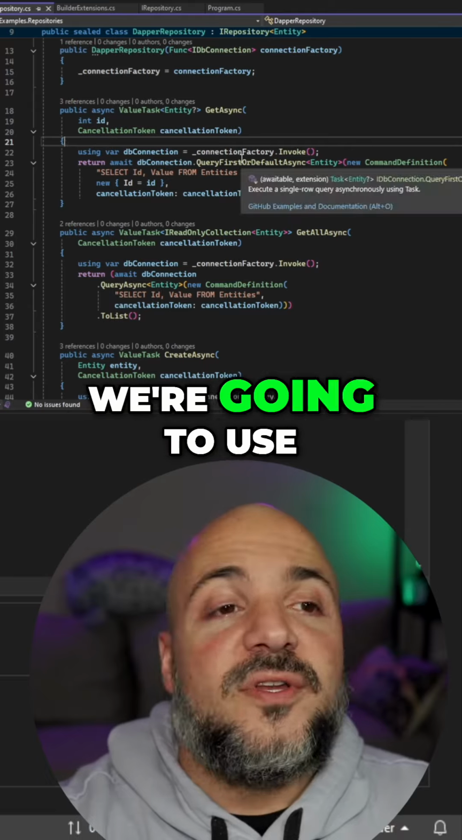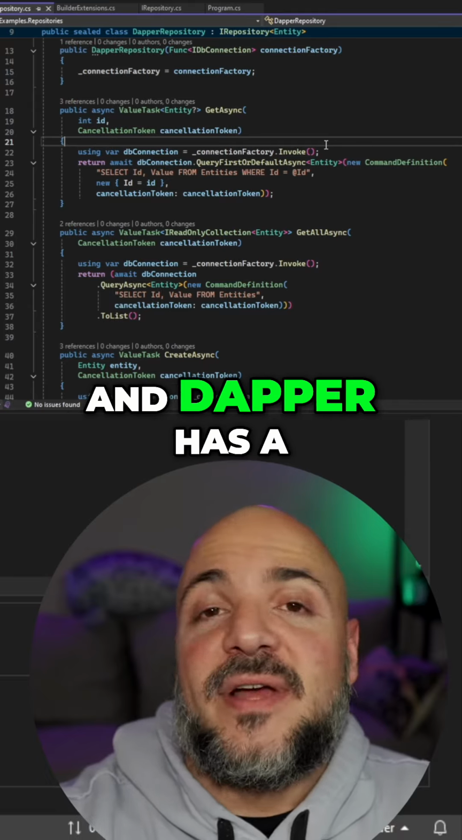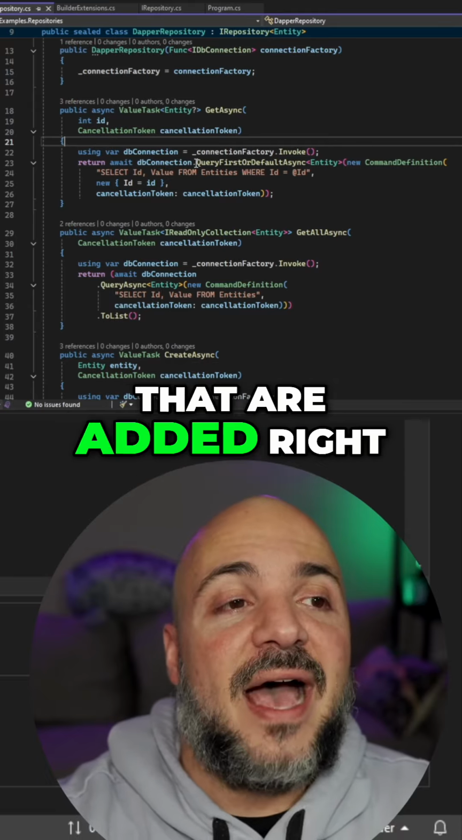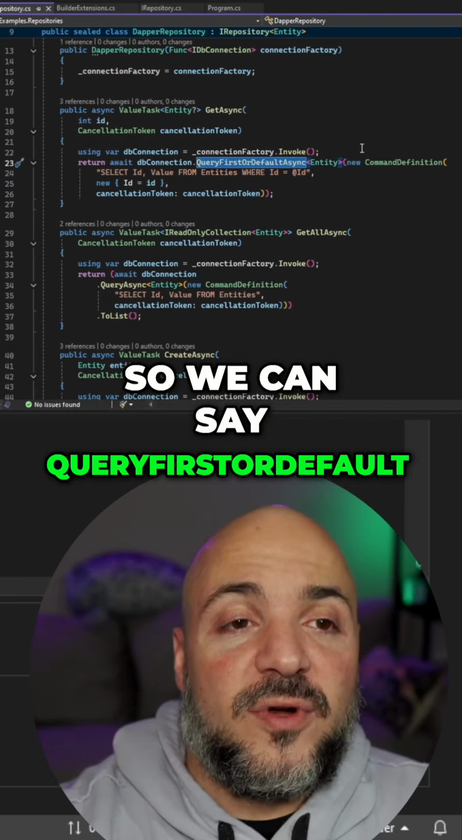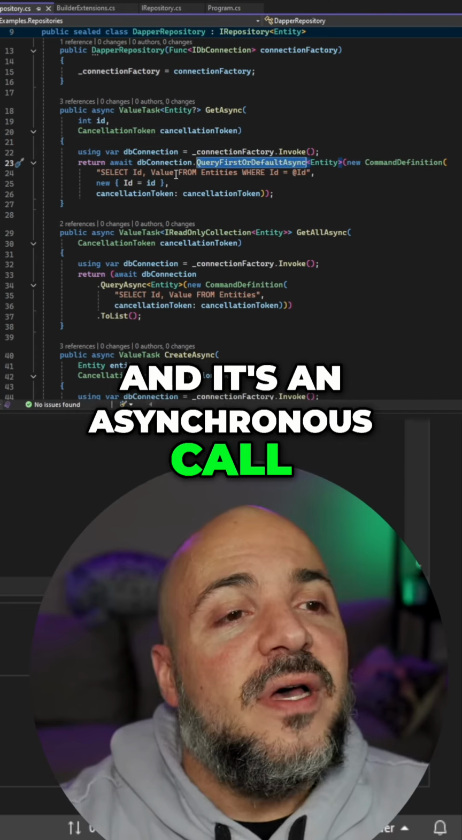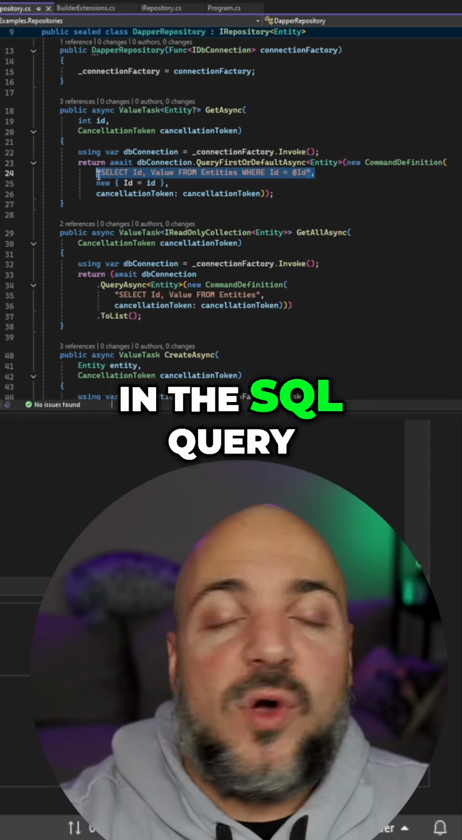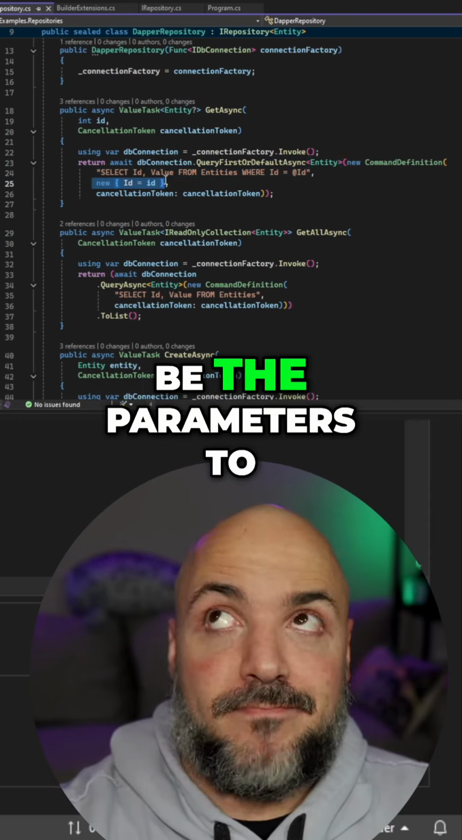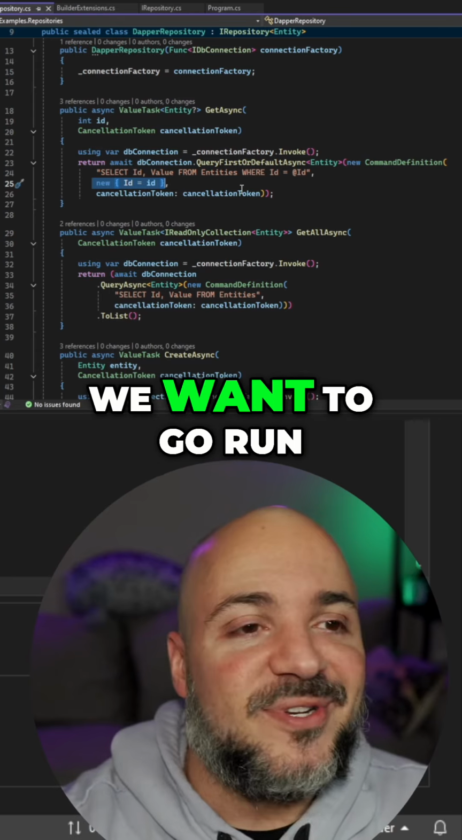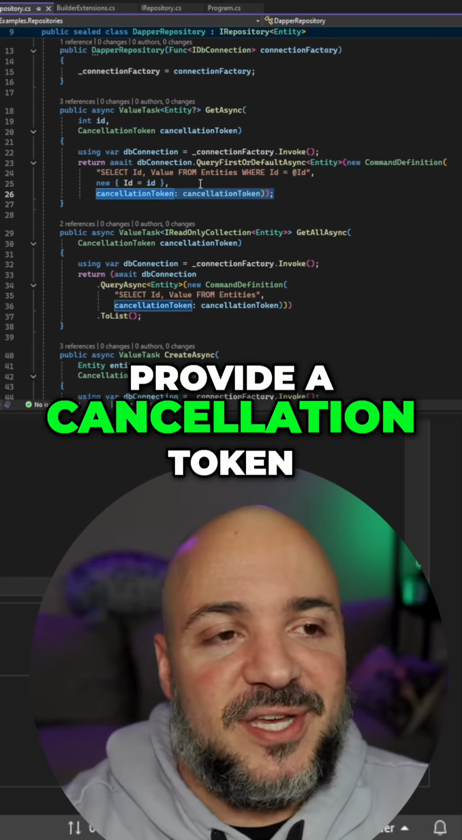And then from there, we're going to use a Dapper method. And Dapper has a lot of extension methods that are added right onto the connection interface. So we can say query first or default, and it's an asynchronous call. And then we provide in the SQL query that we want to use. The next set of parameters is going to be the parameters to the SQL query that we want to go run, and then we can provide a cancellation token as well.